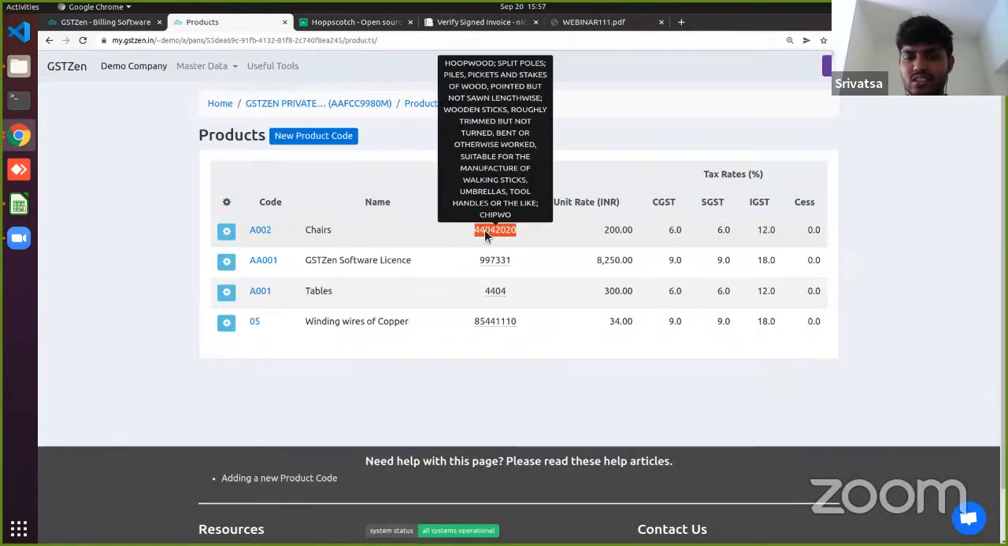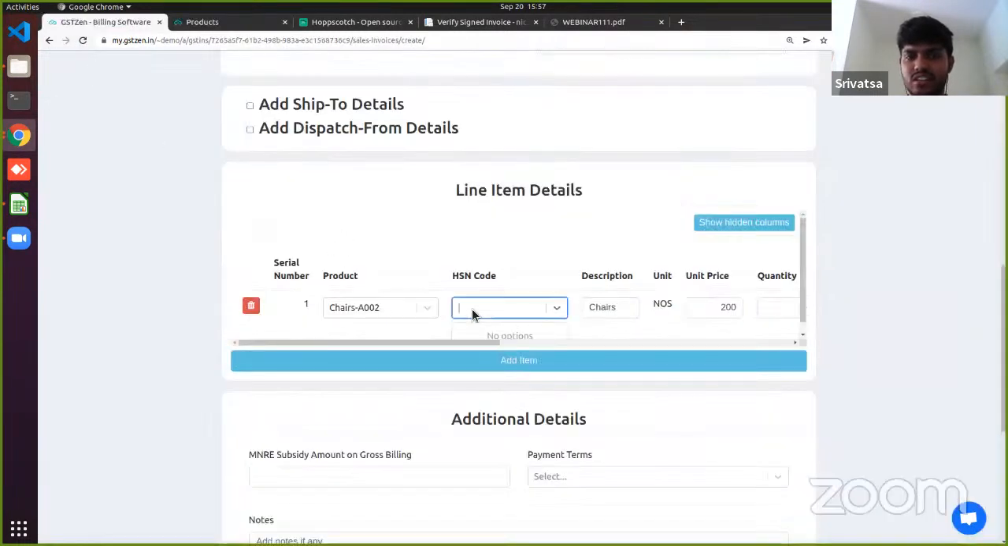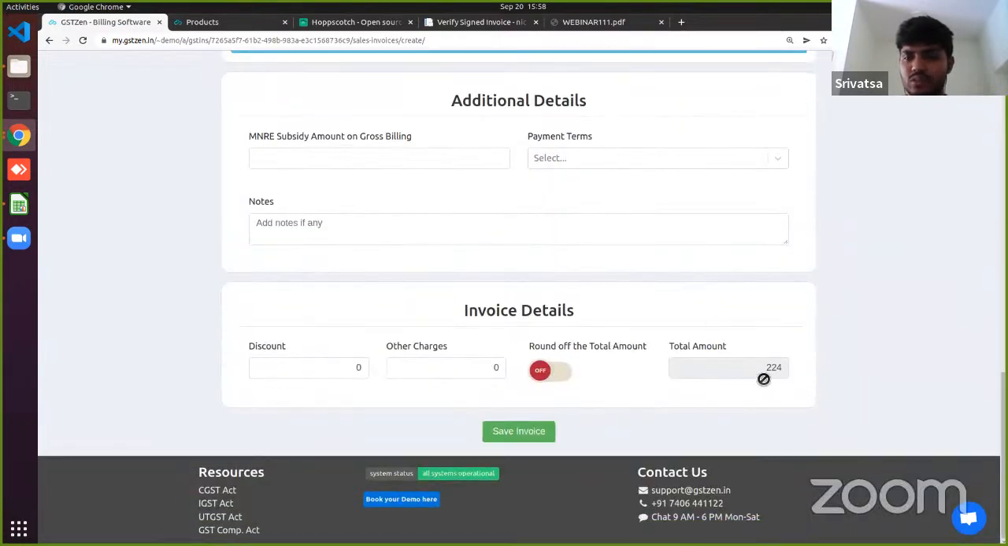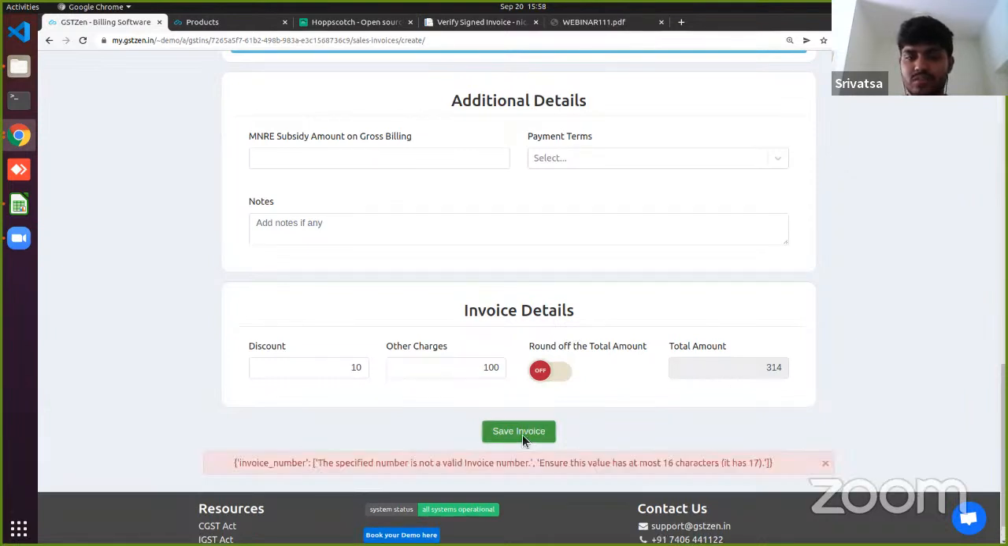Then I can just select the HSN code as well. And now we have an invoice ready to be generated. So scrolling down, this is my total amount, 224. Let's say I provide a discount of 10 rupees. It becomes 214 and I have other charges of 100 rupees. Then it becomes 314. Now, in order to save this invoice, I just have to click this button.